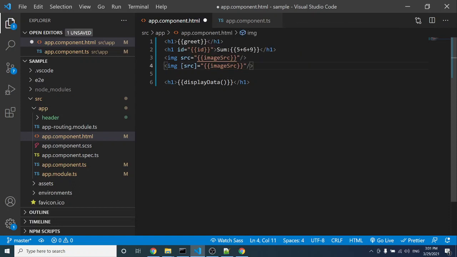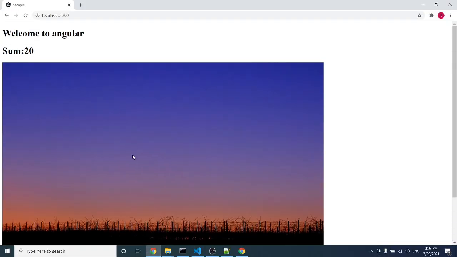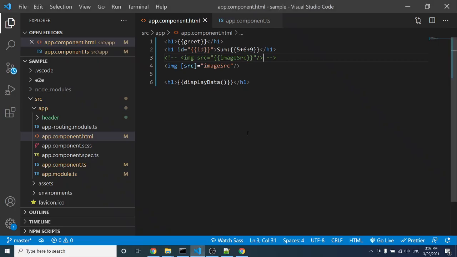Here you can see that for SRC I am binding this one with square braces. I am removing the interpolation for this one. I am using property binding here, as square braces. Let's comment the above image. It should work as expected. Here you can see the image is also binding with property binding.